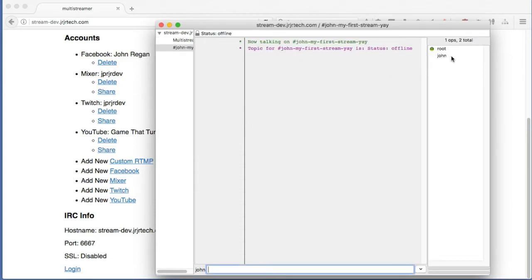there's always a user in every room called root, and that's the user that updates the topic and things like that. The room topic will have information on whether or not you're streaming. It'll have links to your streams when you are streaming. So yeah, when I first come in, there's really not a lot going on. I can chat just as if it were a normal chat room.